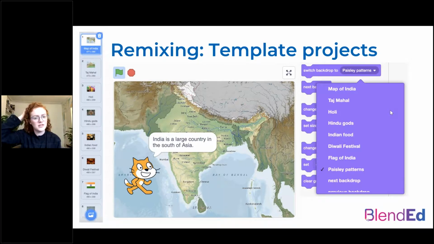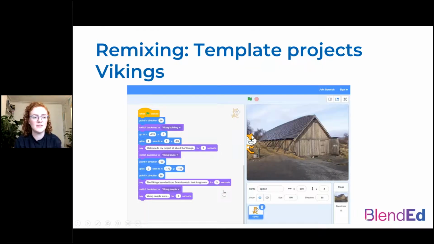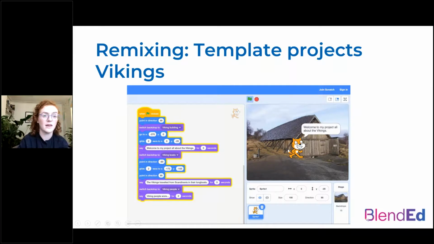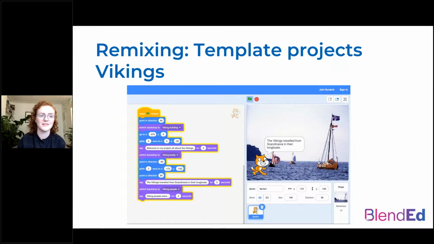I think the next one just gives you a little example of another animation, which is specifically about the Vikings. And in this animation, so it's just on the next slide, you can see how the first couple of blocks kind of illustrate what I'm talking about. So in this example, the background starts as a Viking building, and then the character says something about Viking buildings, and then you can switch backdrop to Viking boats, and then you can guess the character's going to say something about boats in front of a background that's got some boats.